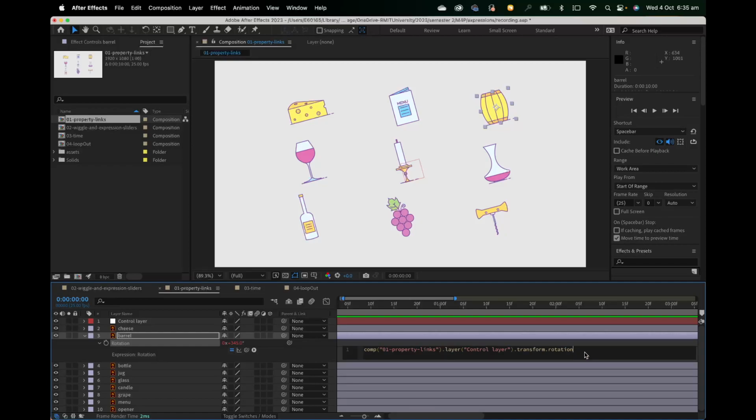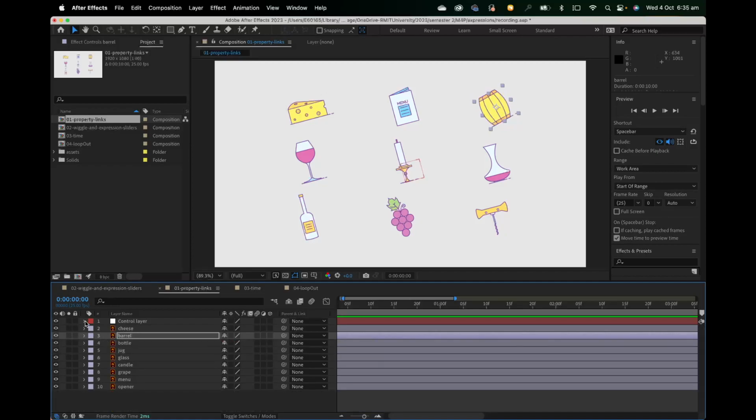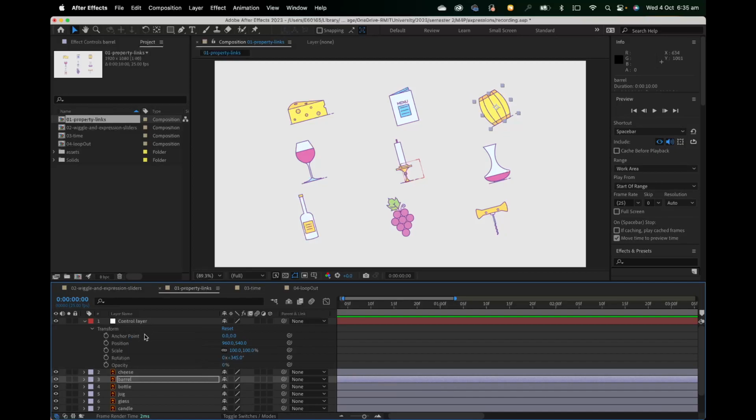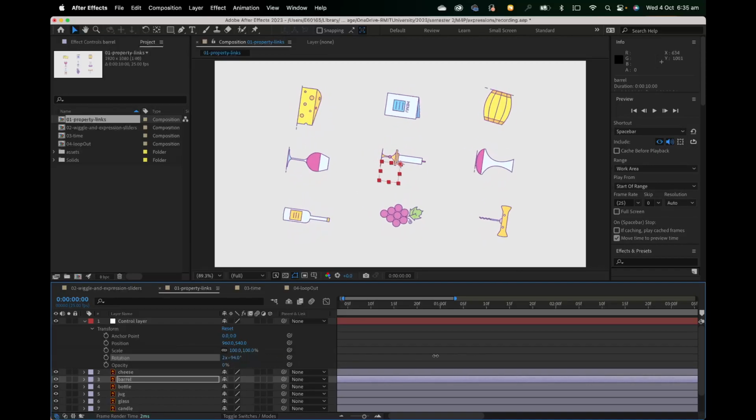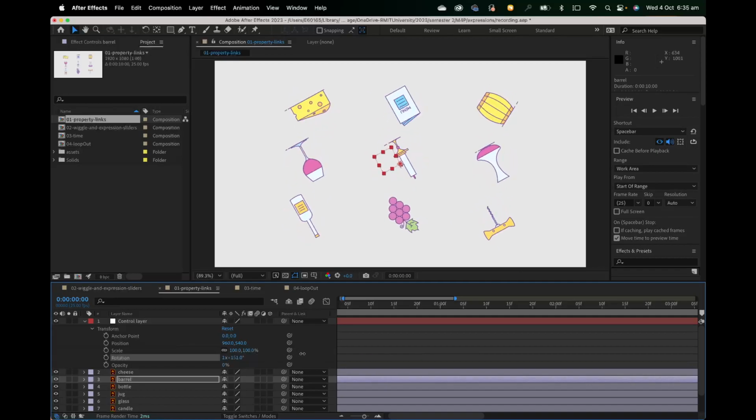What I'm going to do now is add a little bit of maths, very, very basic maths, and I'm going to times the rotation by 2 for this particular layer, the barrel. So you can see there I've put an asterisk and a 2. So it's going to apply this expression and then times that property by 2. So hopefully when we rotate the control layer, excuse me, and rotate that, you're going to see that the barrel is going to be spinning twice as fast as the others.